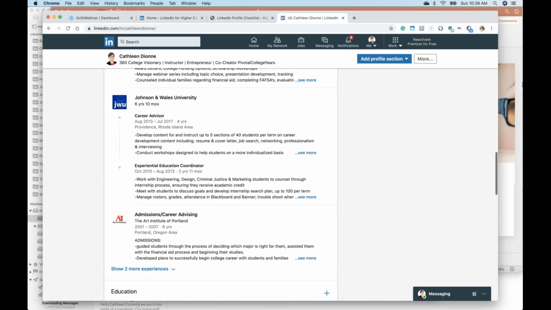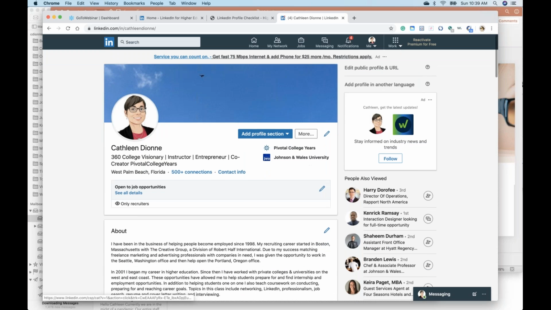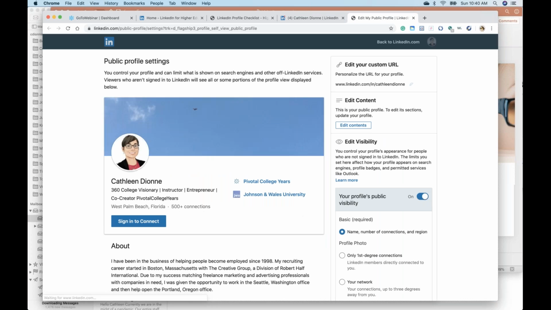So let me show you how to edit your URL, which I think is so important. When you're in your profile, you're going to go right up here to the right-hand side and click on that. As you see, I have already customized mine. In the beginning, I don't even know what it was. It sounded like AB 2748 and so on, and it's something I never would have remembered. But what I was able to do was to get my name.